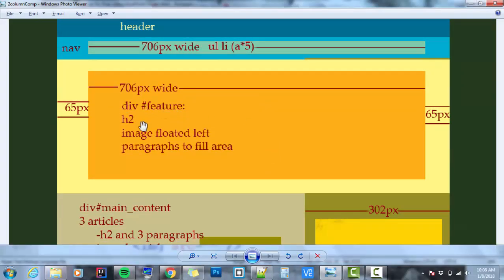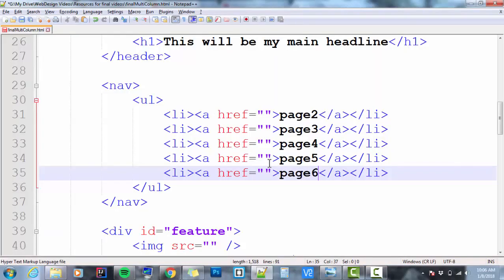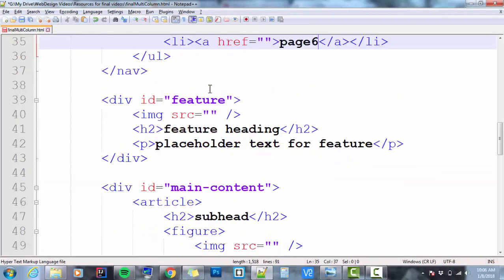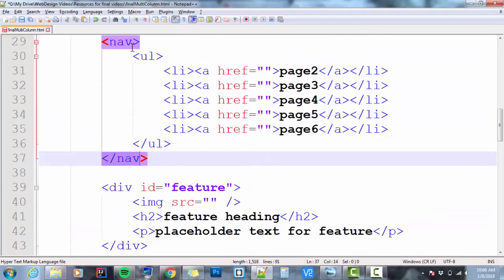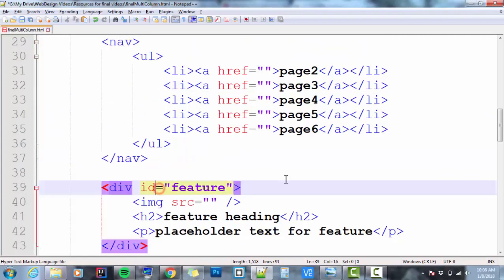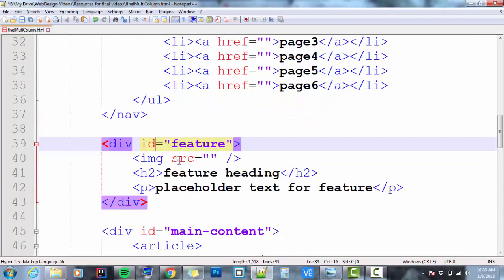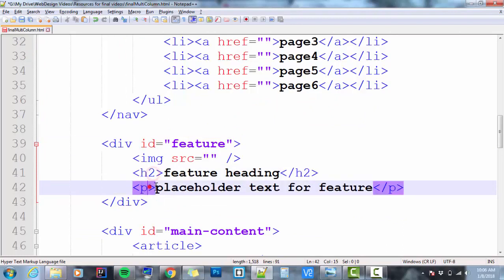I have a feature that's going to have an H2, an image in there, and a paragraph. Let's see if I've got that. Okay, right below my nav closing, so nav opens, nav closes, I've got my feature right here. It's a div ID feature. I've got an image, I've got my H2, and I've got a paragraph. Excellent.